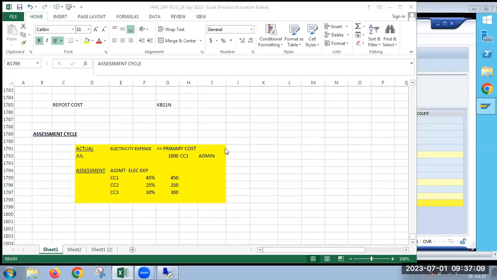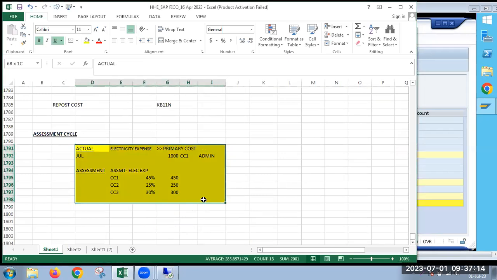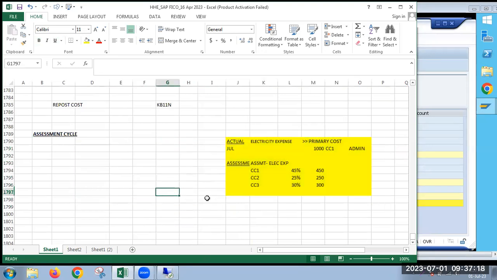We are going to assess the value of a particular item with other cost centers. Let's take the same scenario. Let's consider the total value posted by cost center 1 for electricity expense. We will make an assessment. How much can be the share for cost center 1 and 2 if there is a rule like this?